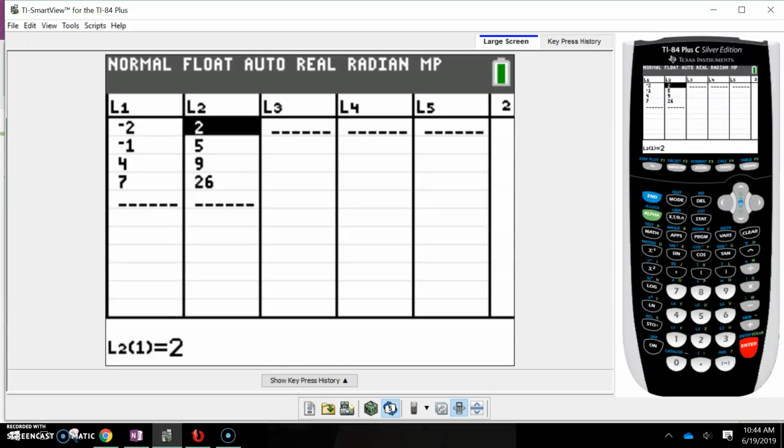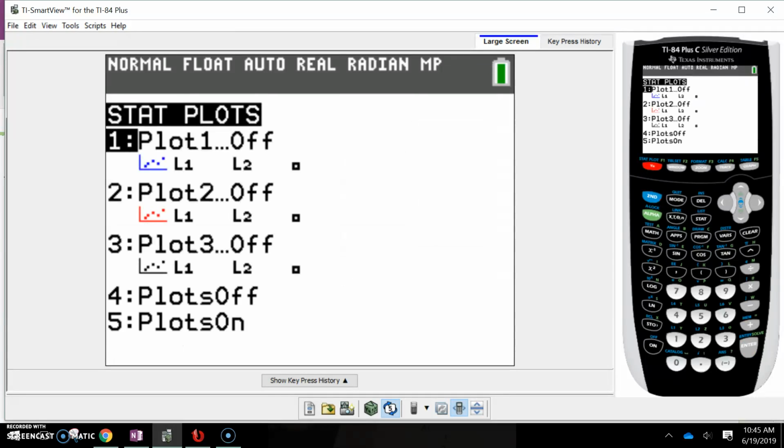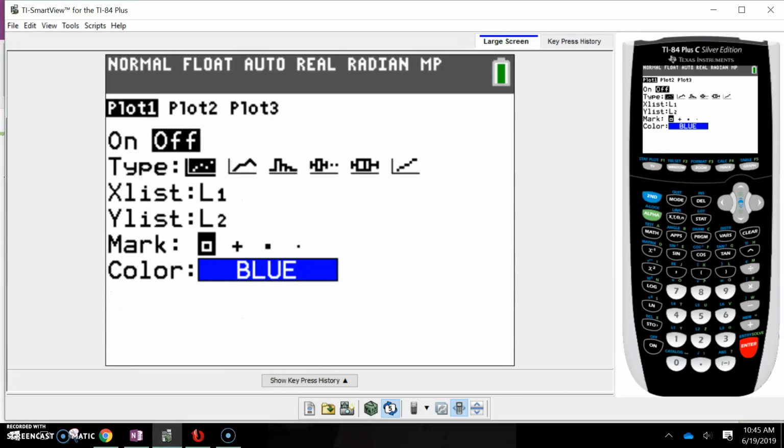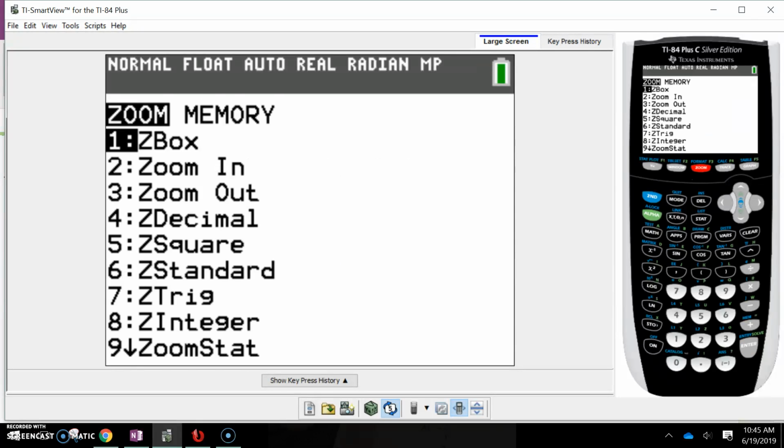Now, if you want to see what it looks like, you can hit second stat plot, so second Y equals, and you want to create a stat plot. So the nice thing is all your scatter plots are the default stat plot that is used. So all you have to do is turn it on, and it defaults to list 1 and 2. So now you can hit Zoom, and then number 9 for Zoom Stat.